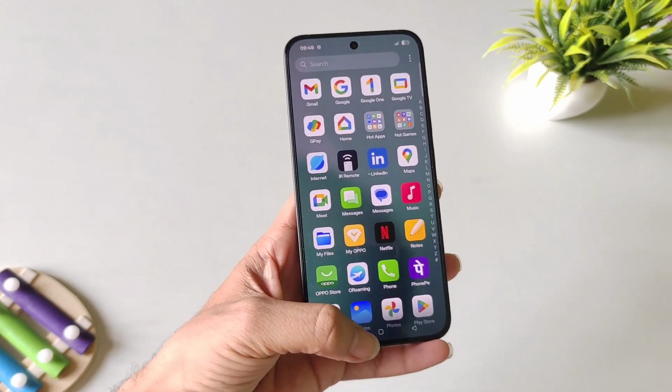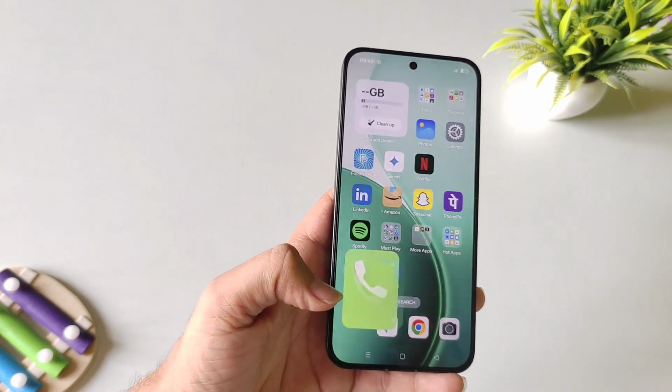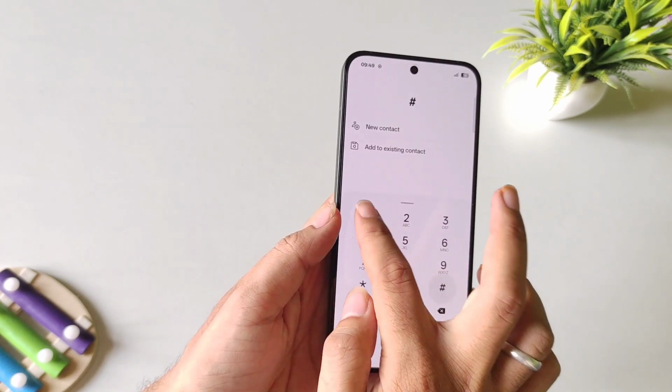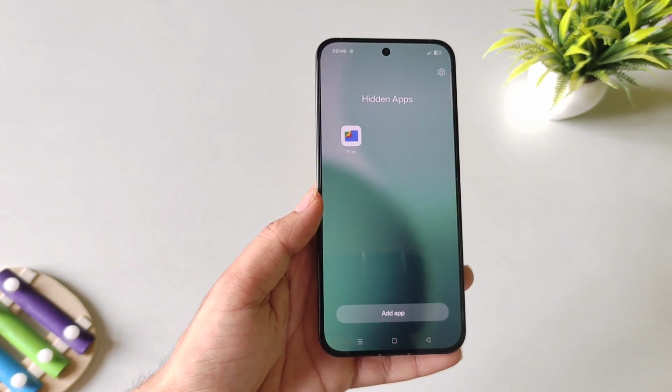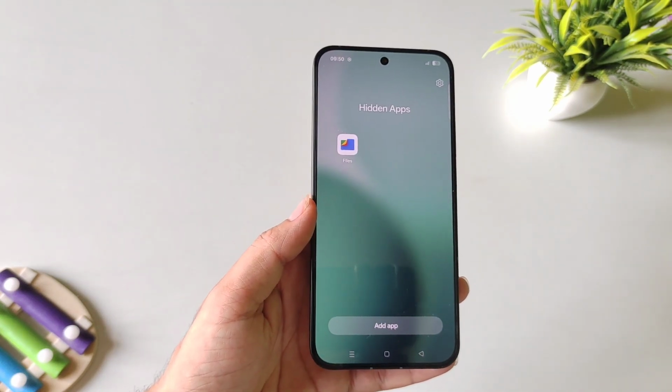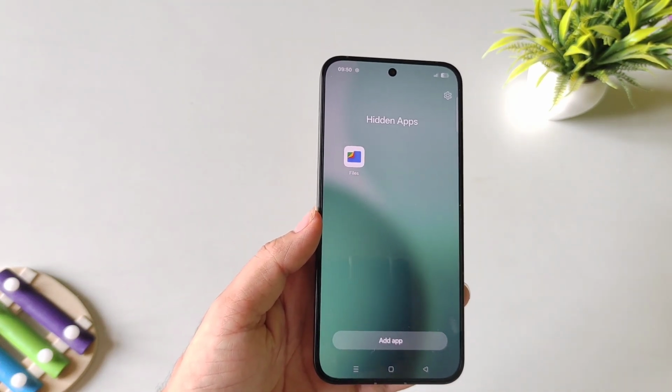Now to access the hidden application, open your dial pad and then type your access code. So that's how you can hide and access your hidden application in Oppo Reno 14 Pro smartphone.